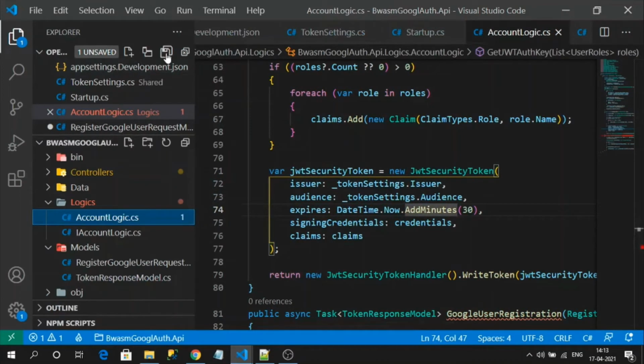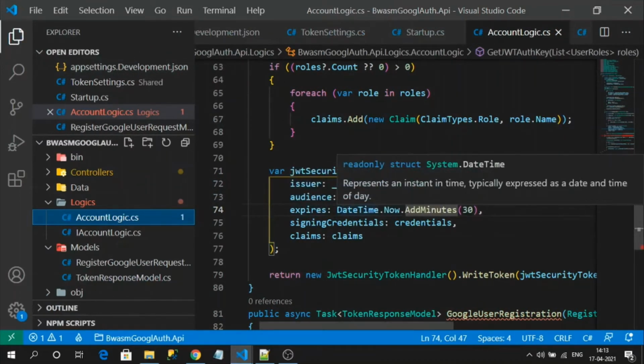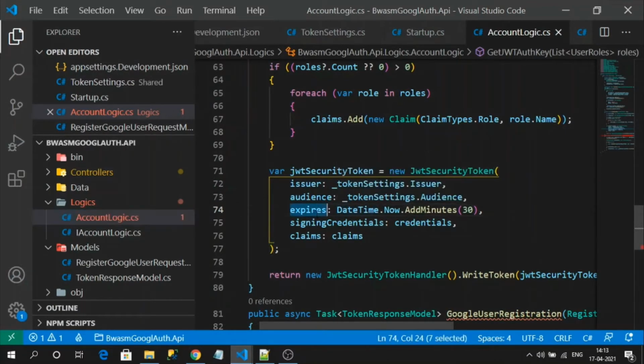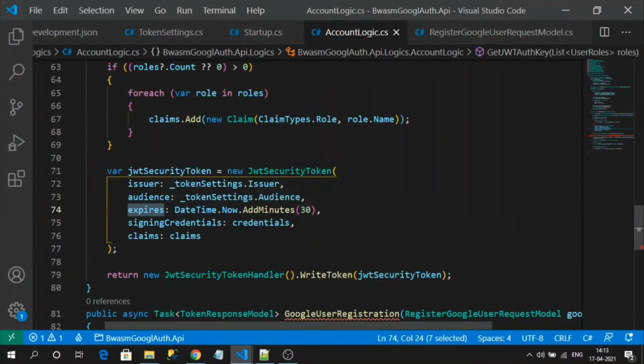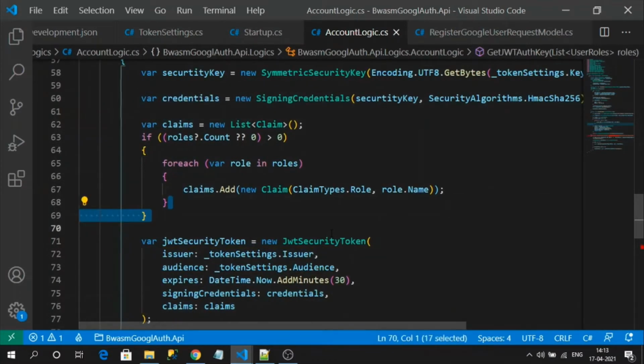It is very easy. You need to convert that double, that milliseconds, into the time, and we need to assign it here. And then next is signing credentials. We have created that just above, right? Signing credentials. And finally, we are adding our user claims to the JWT security token.